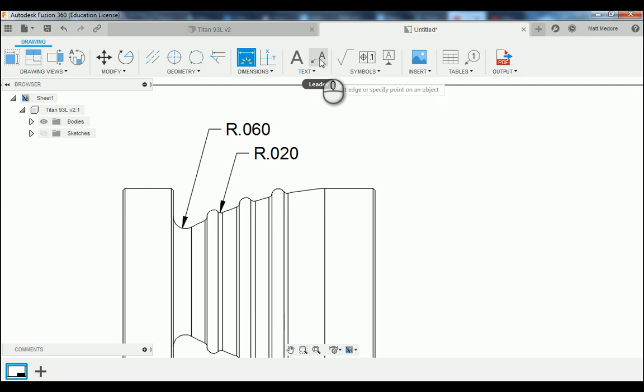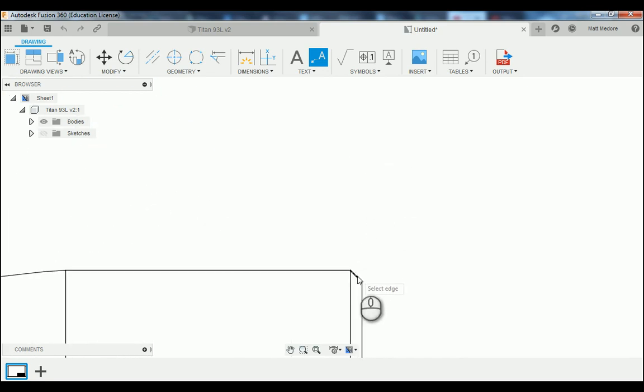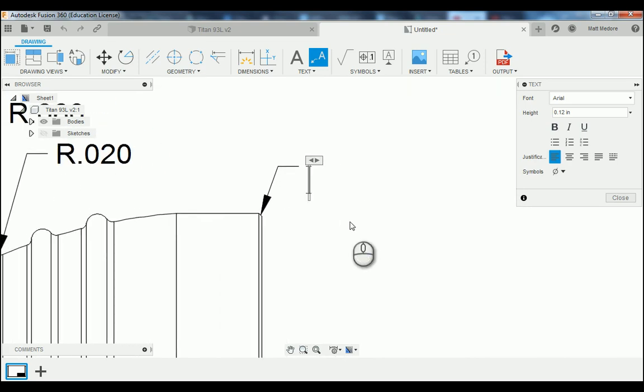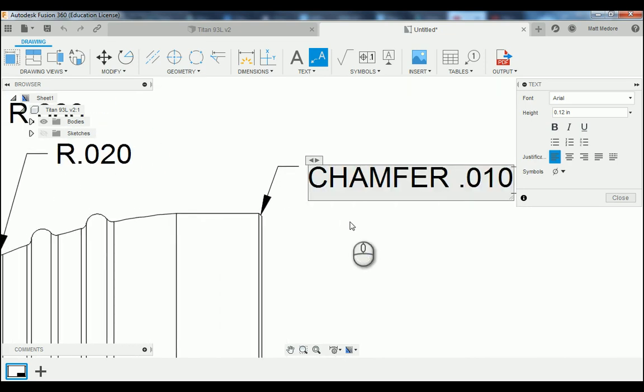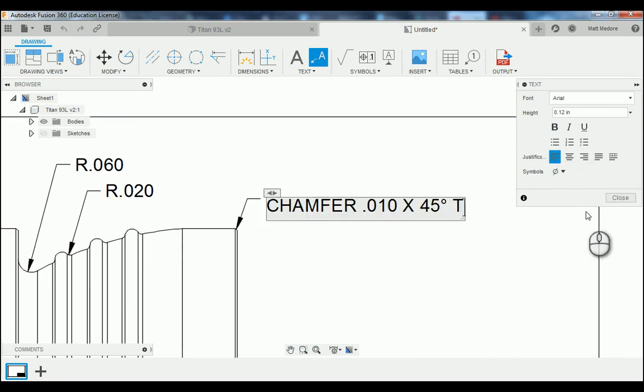Lastly, we're going to change to a text with a leader line. And we're going to reference right off the edge of our part. This one we're going to type in chamfer 0.010 of an inch at 45 degrees. And typical, meaning all the sharp edges will have that if it's not called out.